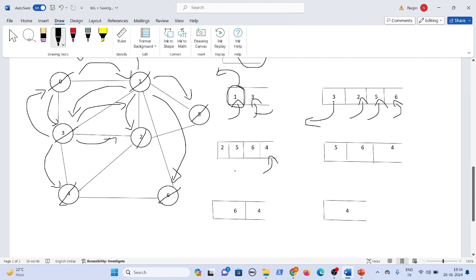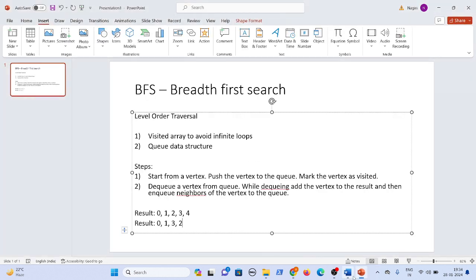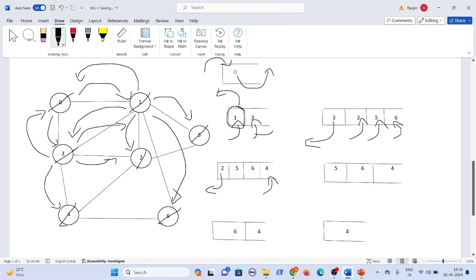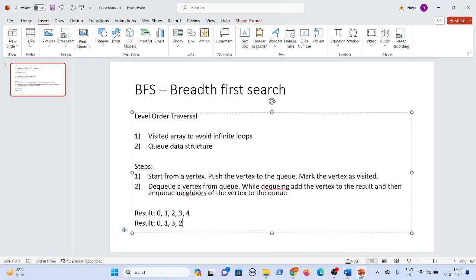The next element present here is 2. You remove 2, and whenever I remove an element, I add it to the result as well. From 2, you see whether there is any vertex that is not explored. There are multiple edges from 2: 1, the 5th vertex, the 4th vertex, and the 3rd vertex. But these are already added to the queue and visited, so you need not add them again. You just remove it and add it to the result. So I have done the same.